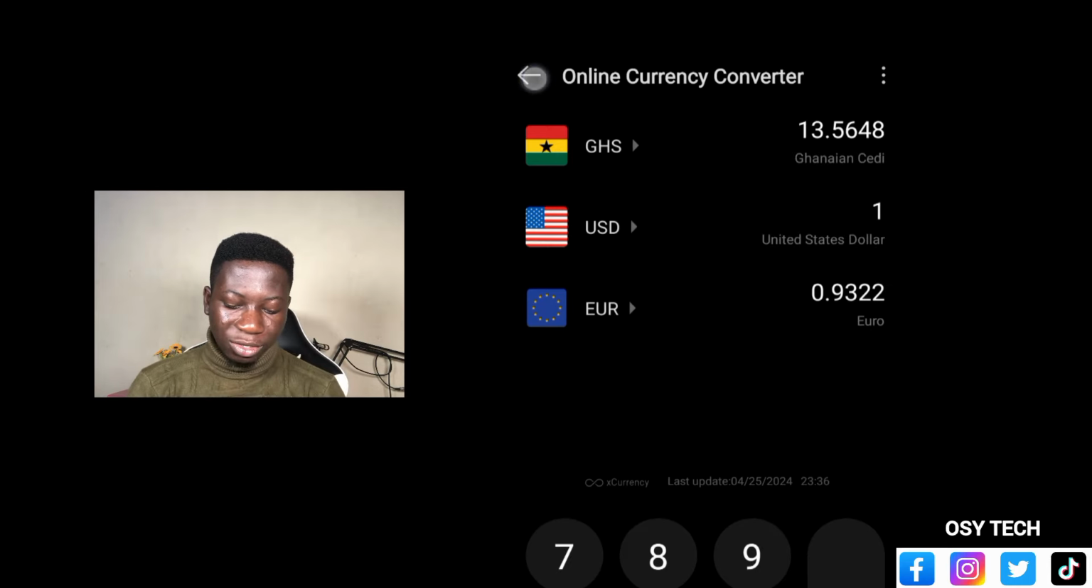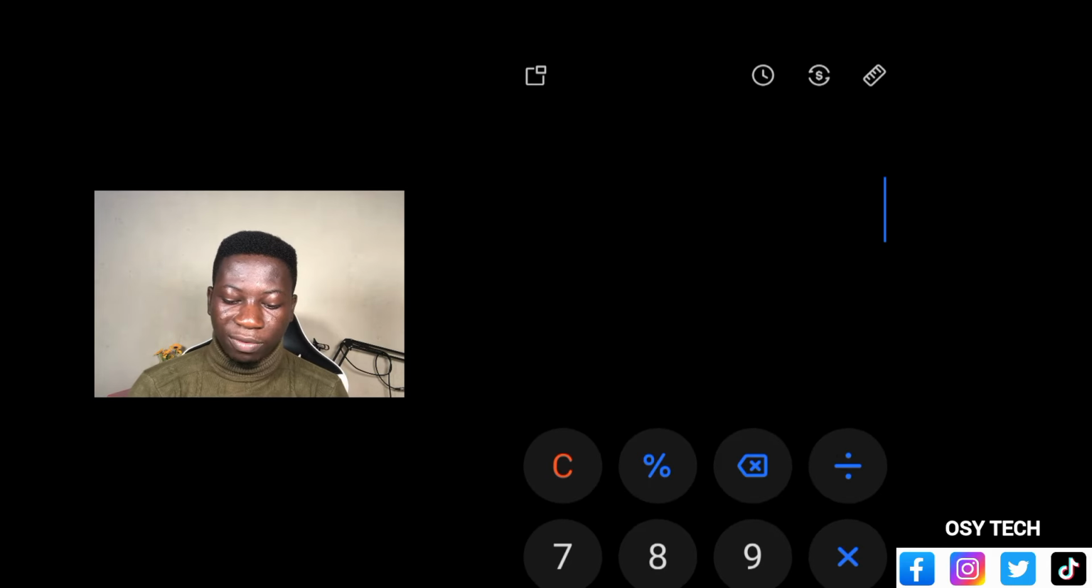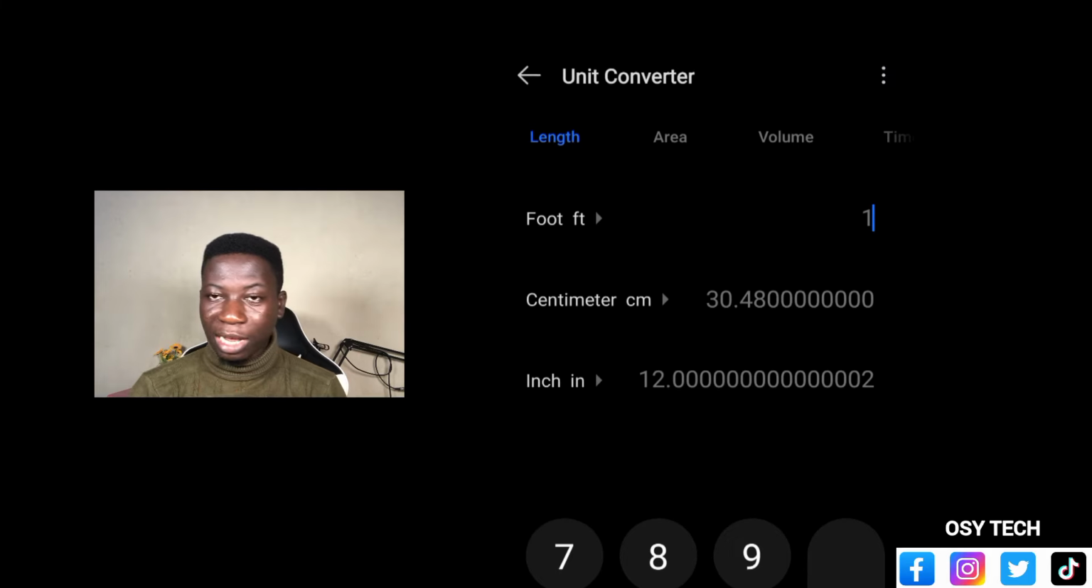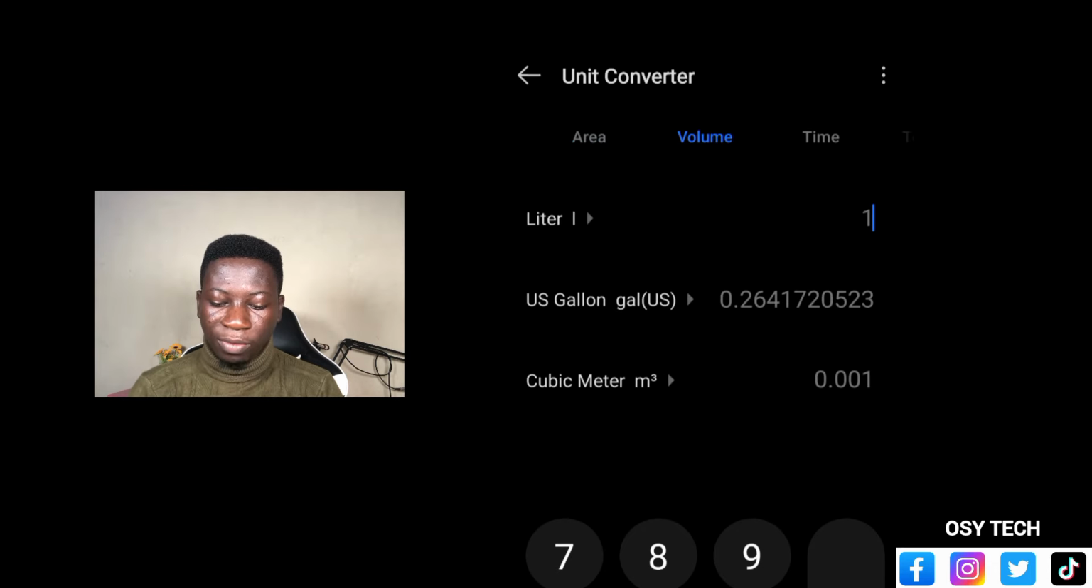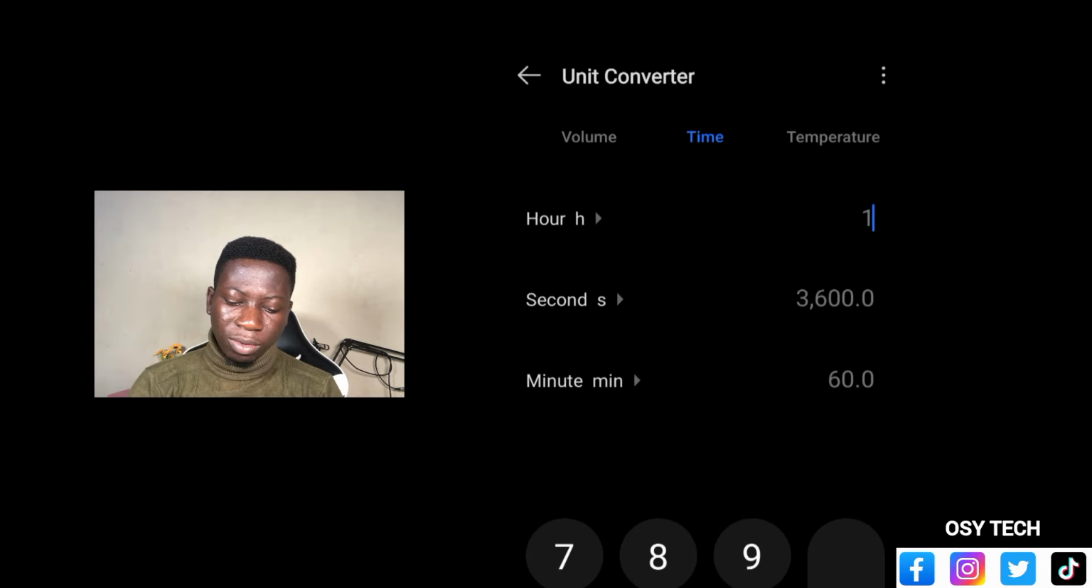Now let's go back again to see more right there. We have something like a ruler right here. Just tap on it. When you tap on it, it has a lot of things for you to convert as well. When it comes to length, we have the foot, which is the ft, and then let's say 1 foot to centimeter to inch. And then we have the area right here, and then we have the volume, we have the time as well. So 1 hour is equal to 3,600 seconds and 60 minutes.